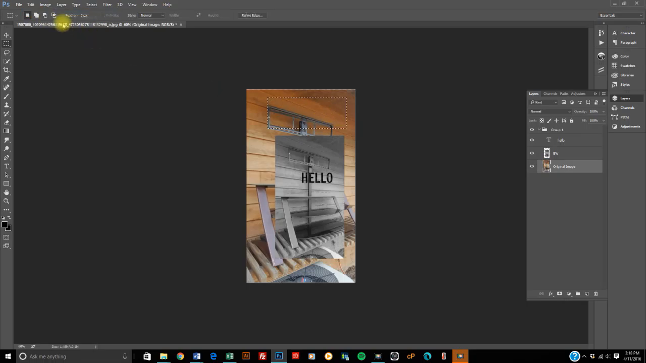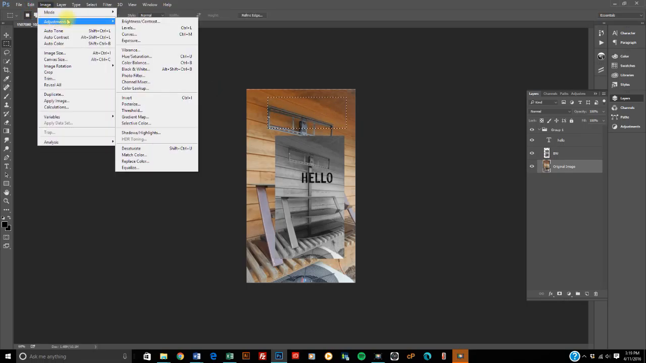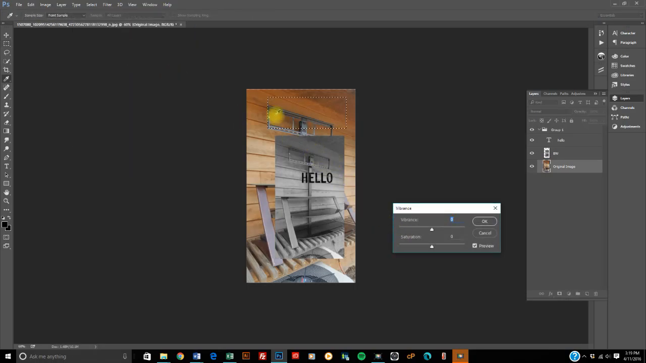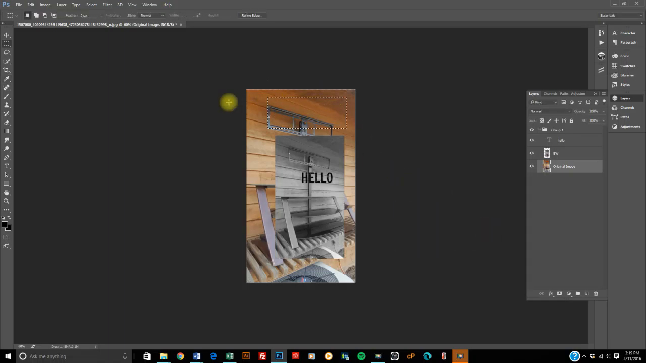We can do things like image adjustments. We can do vibrance. So watch, I'm inside this box. If I change the vibrance up and the saturation, it only changes anything in that section, in that marquee area. Okay, so that is the marquee tool.